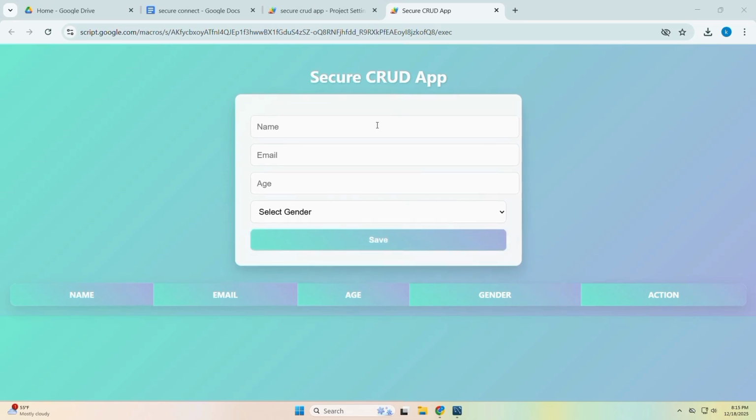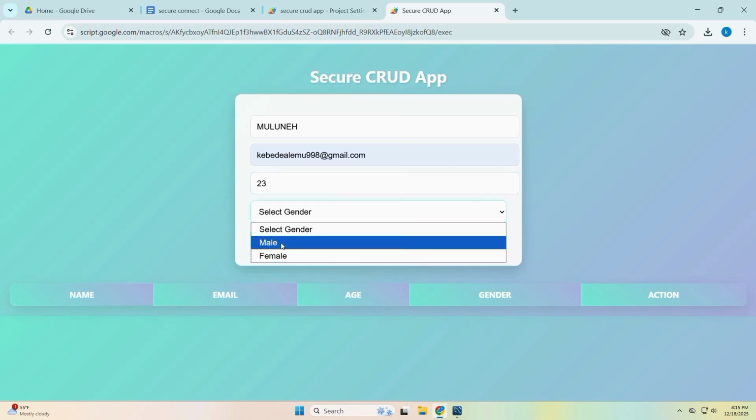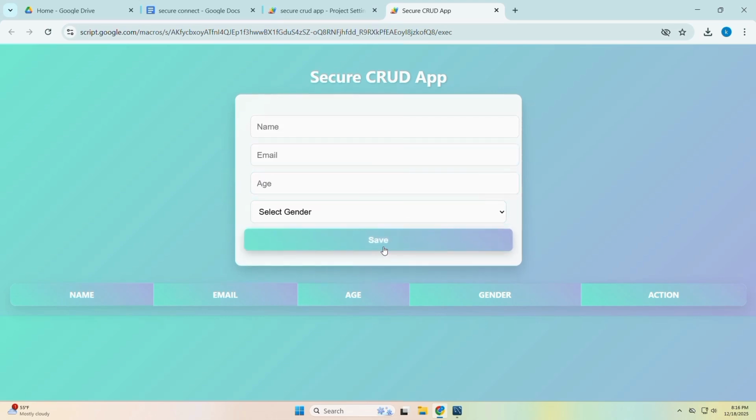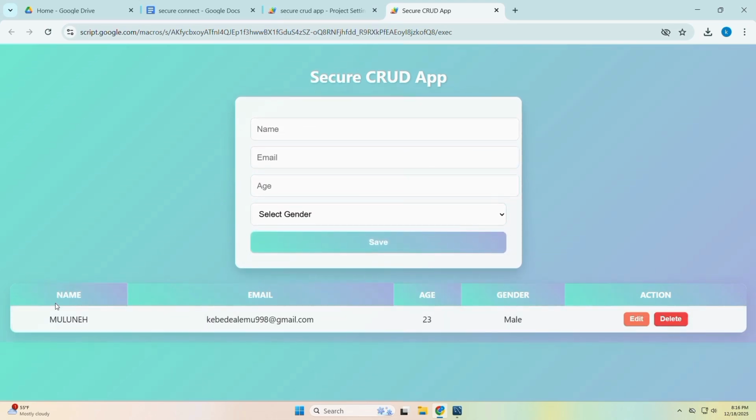Let me enter name, email, then age here. Set the gender, email. Now click on save. My friends, name, email, age and gender are fetched from the database.